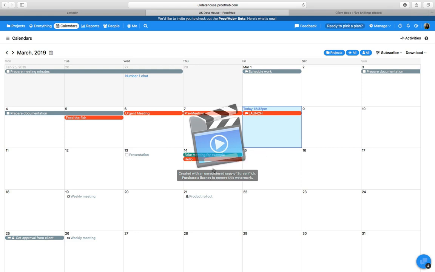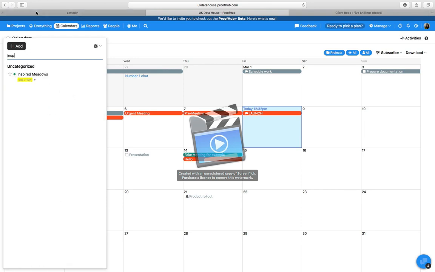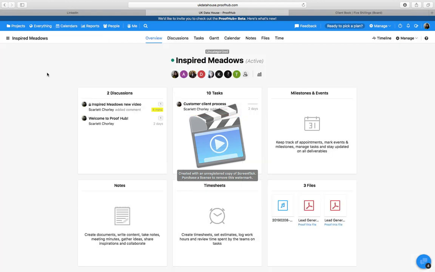So imagine when I've got loads of things going on, I can just go onto my calendar and I can see it all condensed in one, which really helps when you've got loads of stuff to do. So I'll go back. What were we looking at? Inspired Meadows, that's it. This is also a nice little addition. So we're in calendar, so we can do that, and it shows you there.